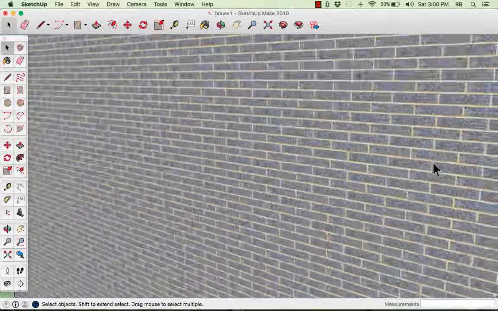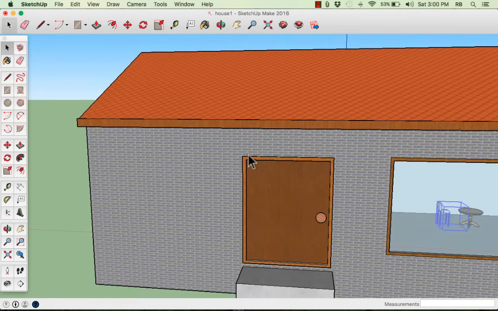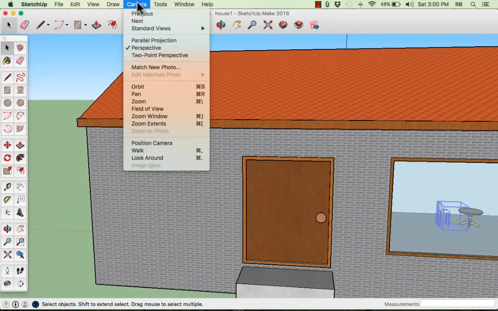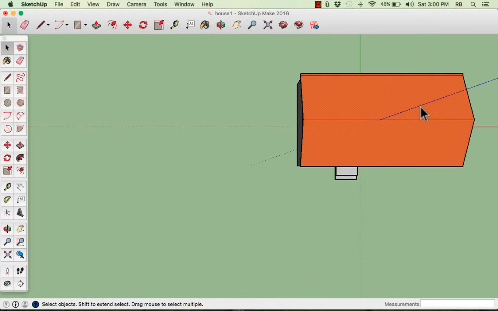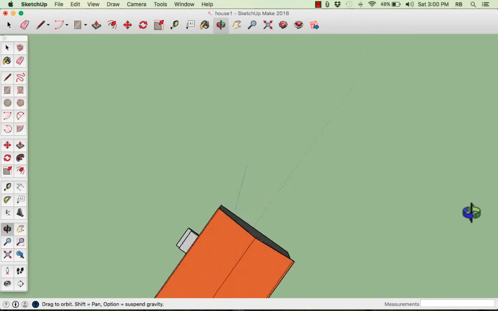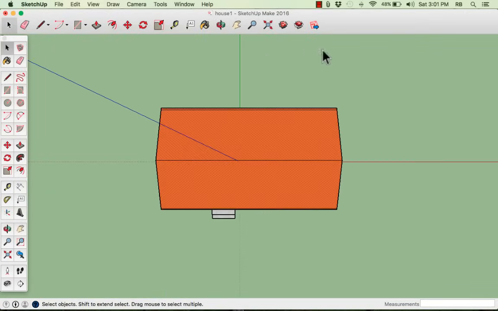I'm going to zoom back out because I do want to add one more element to the exterior of this house, and that is I'd like to put in a lawn. And how would I do that? Well, first off, I need to get a better camera view. I'm just going to go up to Camera, Standard Views, Top, and then I'm going to zoom out a bit so I can see from a bird's eye straight down view what the house is going to look like. Okay, I'm pretty happy with that.